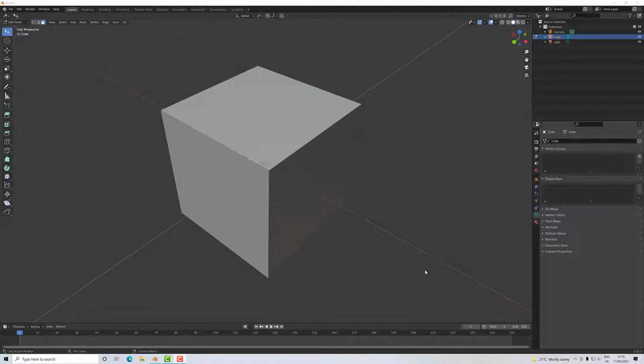Okay, so a little more about selection. There's a huge range of options. I'm just going to go through some of the basics that I use all the time. Under our selection options up here, we have tweak, select box, circle select, and select lasso.